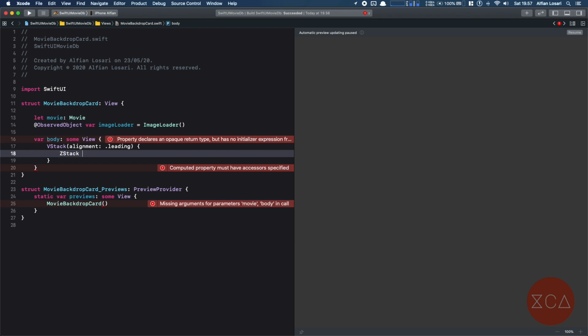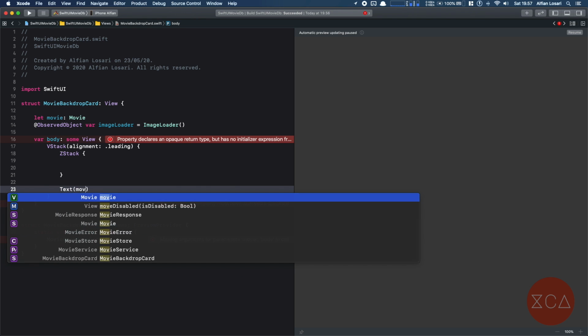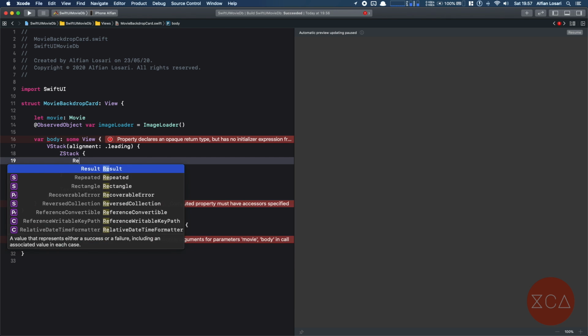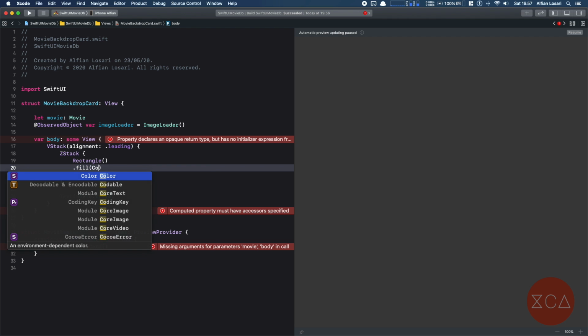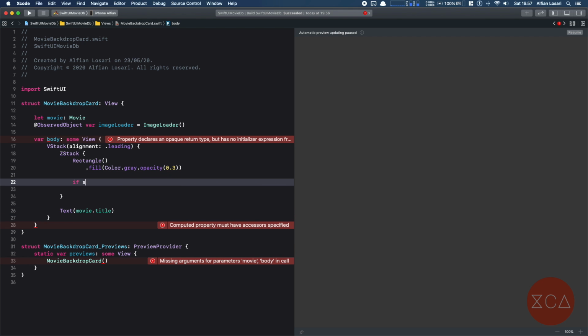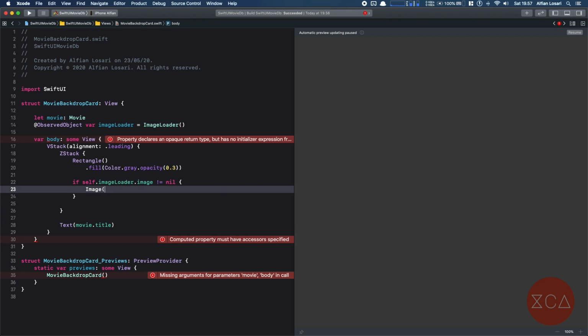Let's use a ZStack as the container for the image. Then we declare the text using the movie.title as the value. We use a rectangle shape as the placeholder when the image is nil. We set the fill color as black with 0.3 as the opacity value. Next, we use an if condition to check if the image value exists. If yes, we use the Image view passing the UIImage to the initializer.